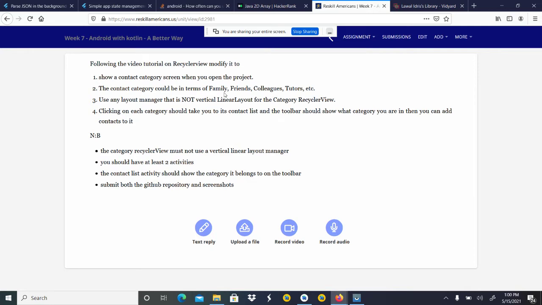Okay. The assignment says following the video tutorial on RecyclerView, modify it to show a contact category screen when you open the project. The contact category should be in terms of family, friends, colleagues, tutors, or whatever group or category you feel like creating. Then use any layout manager that is not vertical linear layout for the category recycler view.